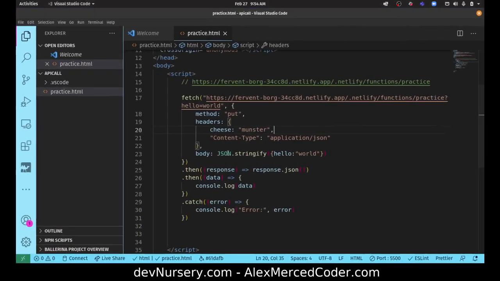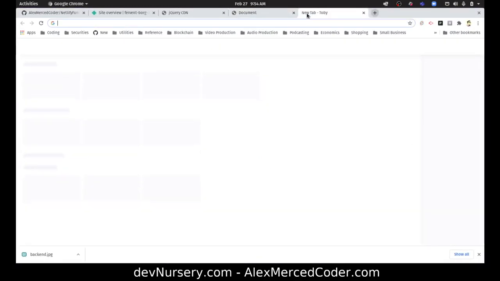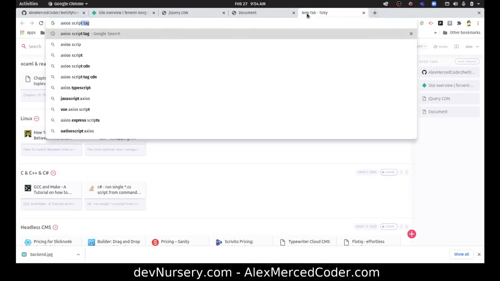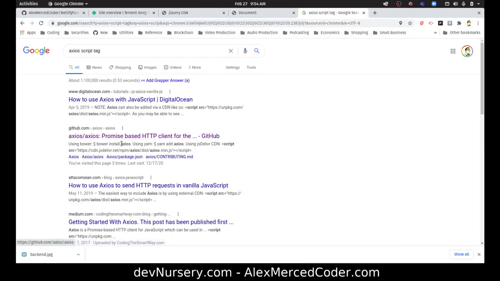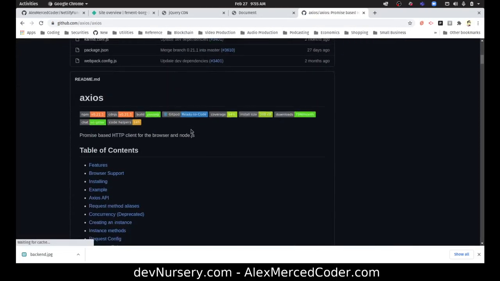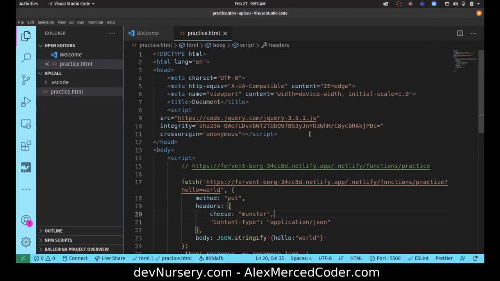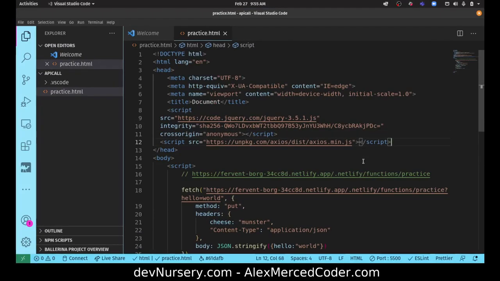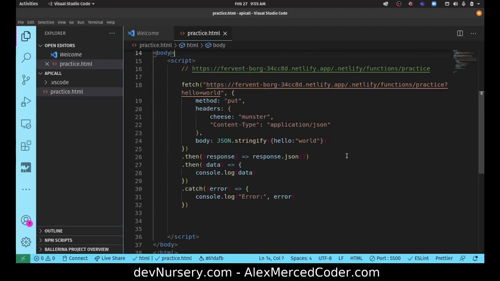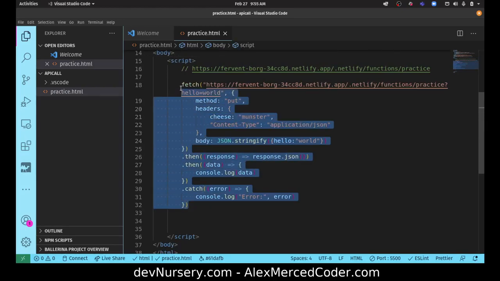Okay. Now the last very popular method for making API calls is Axios. So let's go grab the Axios script tag. I'll scroll through the GitHub, look for the script tag. So using CDN, grab the script tag. Now put that in my header next to my jQuery script tag. Okay, and now I can use Axios.